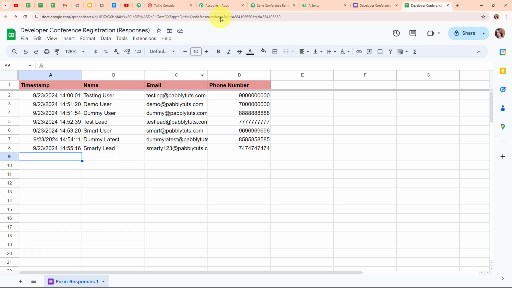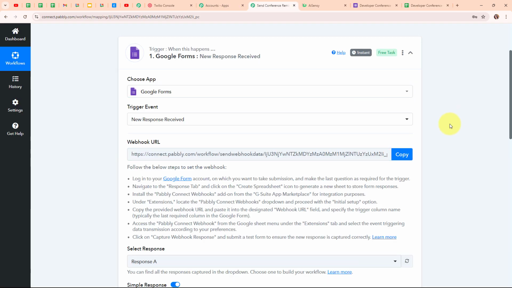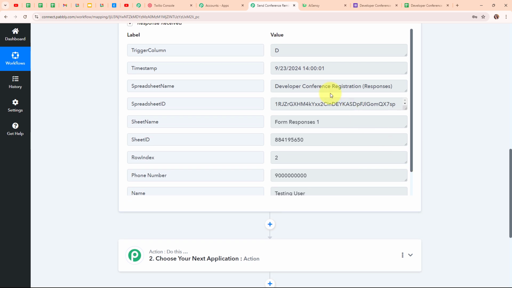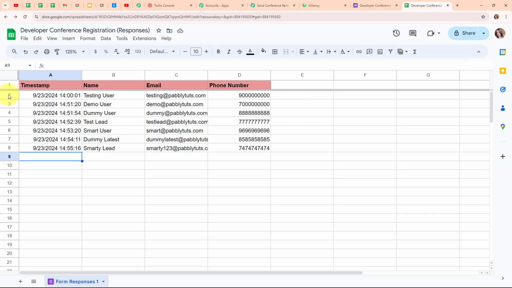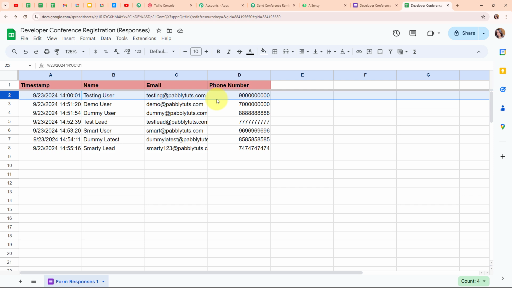So now let's go back to our Pabbly's workflow. And here you can see we have successfully received a response over here, where we have received the trigger column. Here you can see the timestamp. Here you can see the spreadsheet name, spreadsheet ID. Scrolling a little down, here you can see the row index, that is 2. That means the response that we have received is the first detail that we have entered in our Google Sheets.